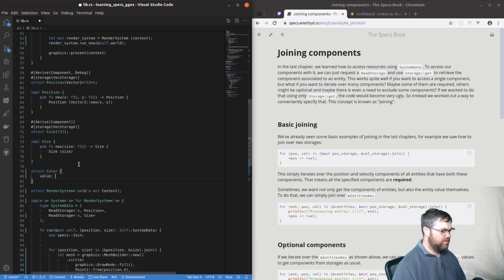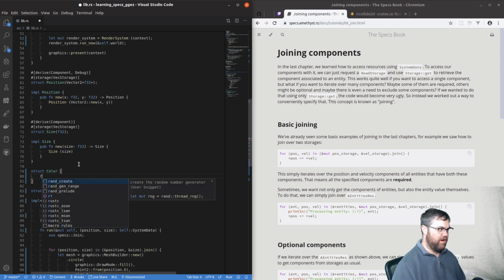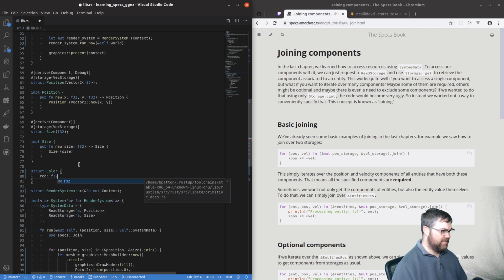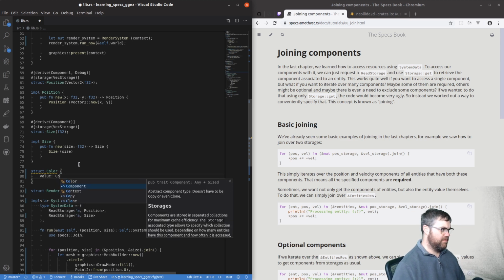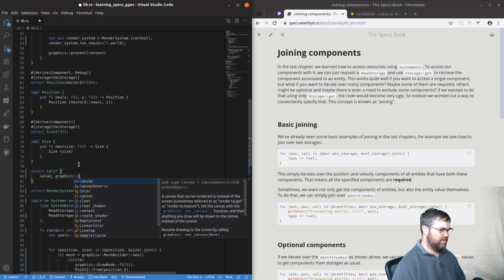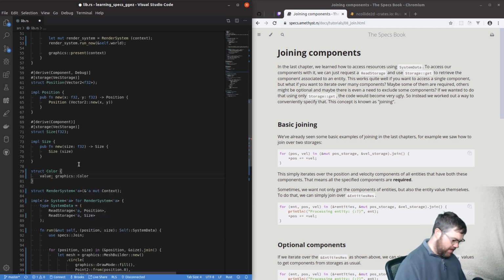Okay, so my other choice is to just store red, green, and blue separately, like this. And then I can create the color every single time. That would be good if our colors change often. I think with these colors, I'm not going to change them. So let's just have value, and this is going to be a type graphics color. Can it just be a GG color struct?